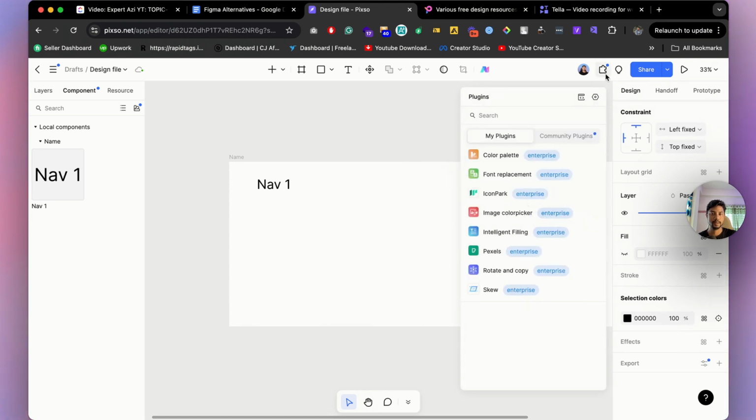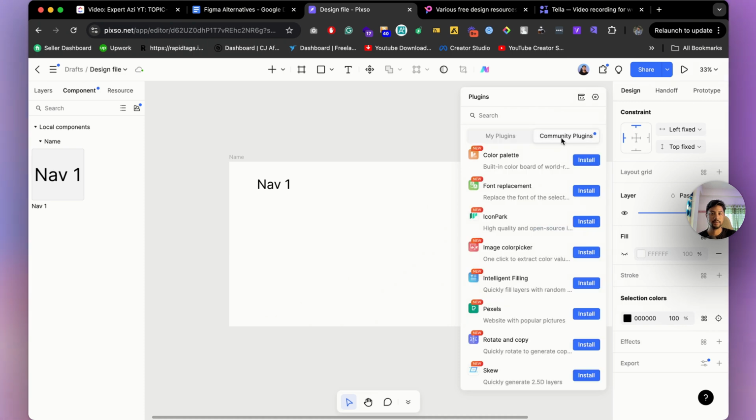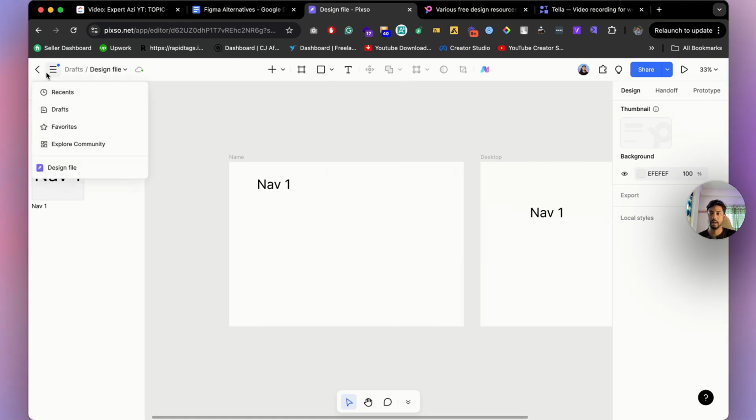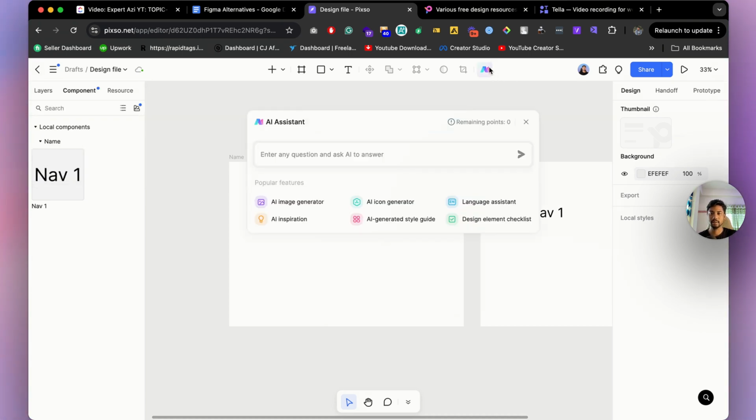What is this mainly at the top? This is some of the plugins, and this is for community plugins. A lot of plugins there, as you can see. This is pretty nice. This is good. I mean, all of these things look similar to Figma. I don't feel that you're going to feel like it's a different software. It looks similar. It also has AI features in there.